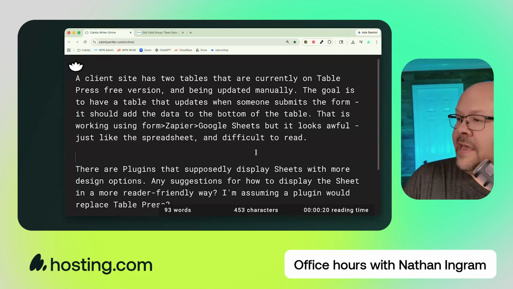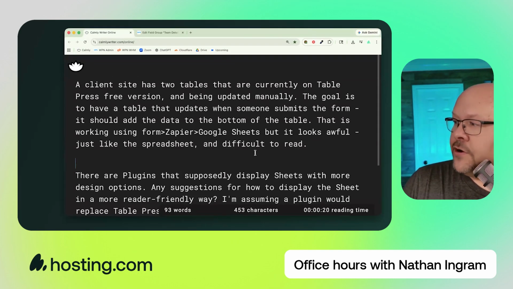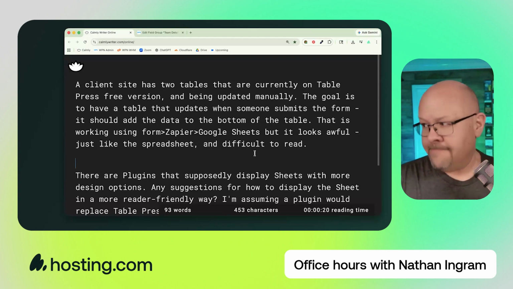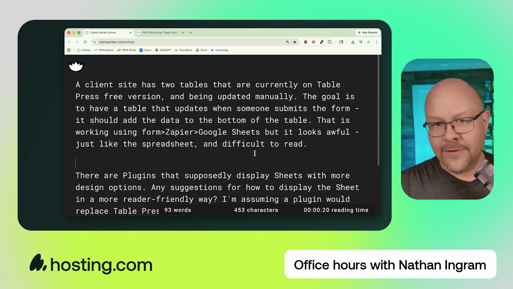Okay. A client site has two tables that are currently on TablePress free version and being updated manually. There's a time and a place for tables still.